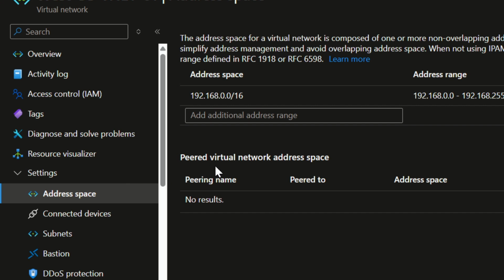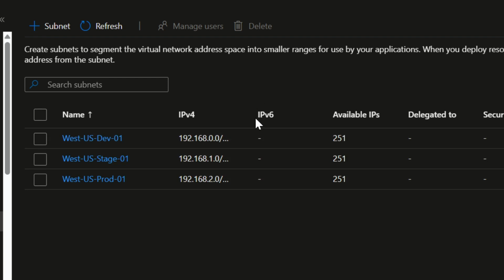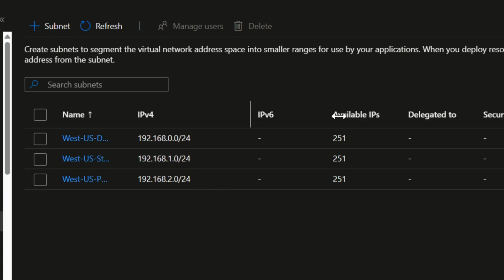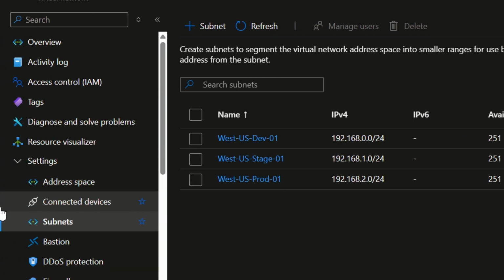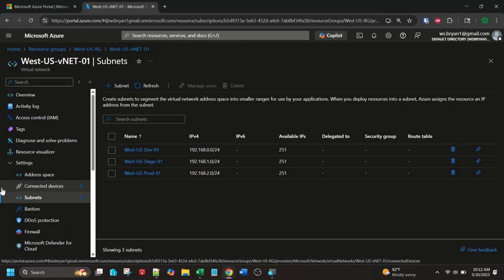You can see the peered virtual network address space. We haven't set up a peer. That's what we're here to do. But let's go ahead and select subnets, just so you can see that I do have some subnets set up and some subnet ranges. Right, so there is our West US vNet. Let's go ahead and switch over to our East US resource group.